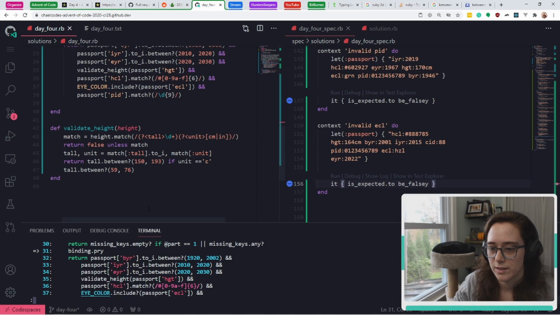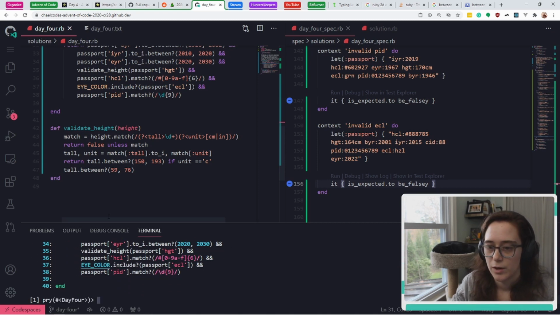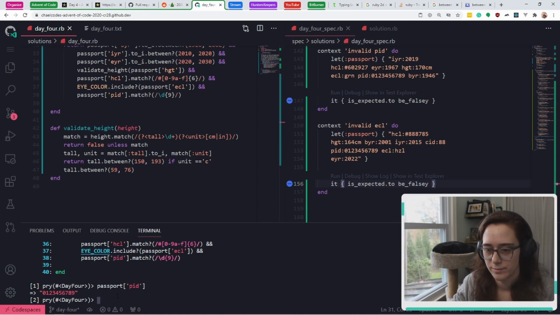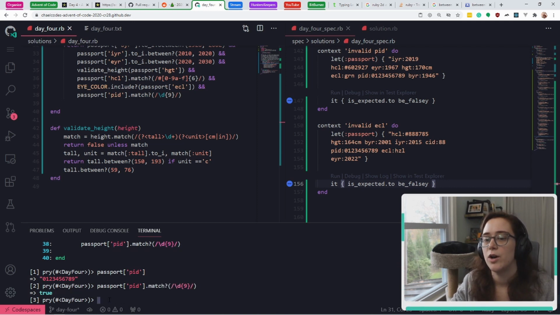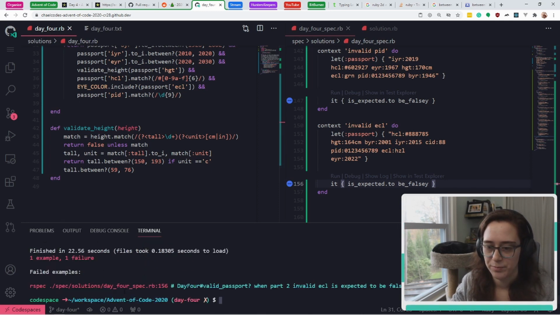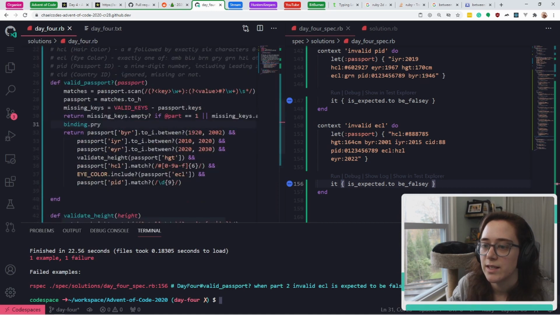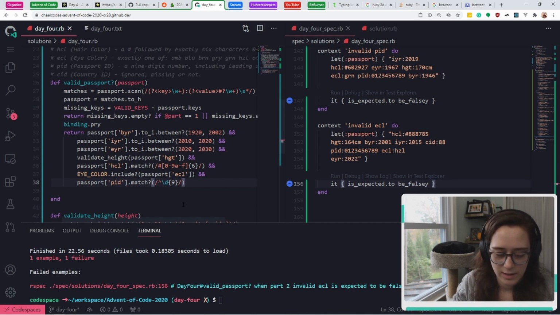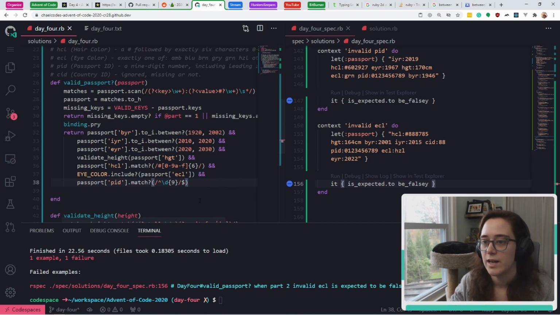If I scroll through this, what is passport PID? That looks right. And what is passport PID match? Oh, this is the end of string thing again, isn't it? Yep. So whenever I do regex, what I'm supposed to do is I'm supposed to do this and this. And that says beginning and end of the string. There should be only 9 digits.